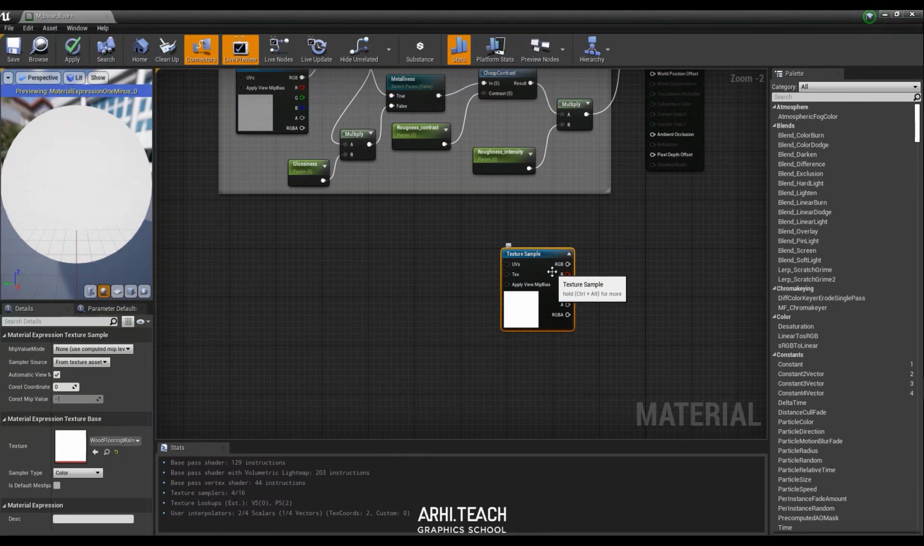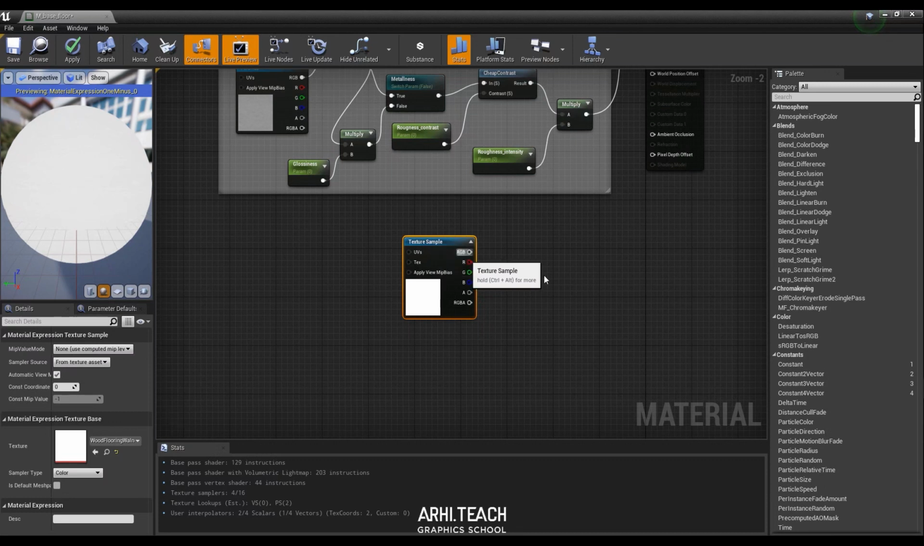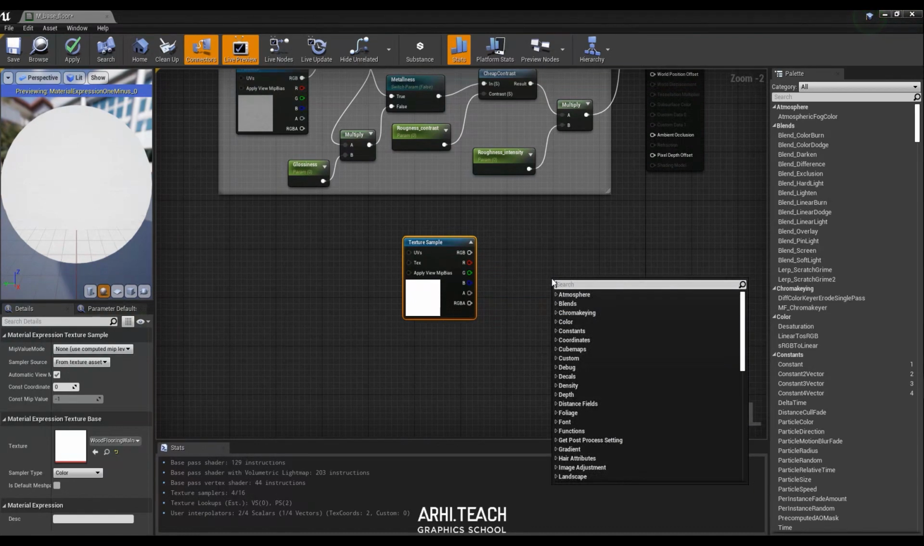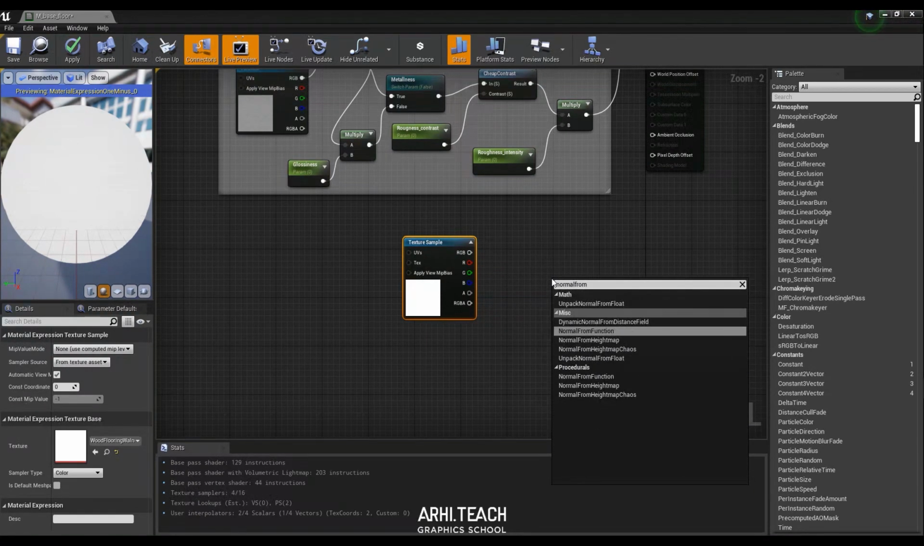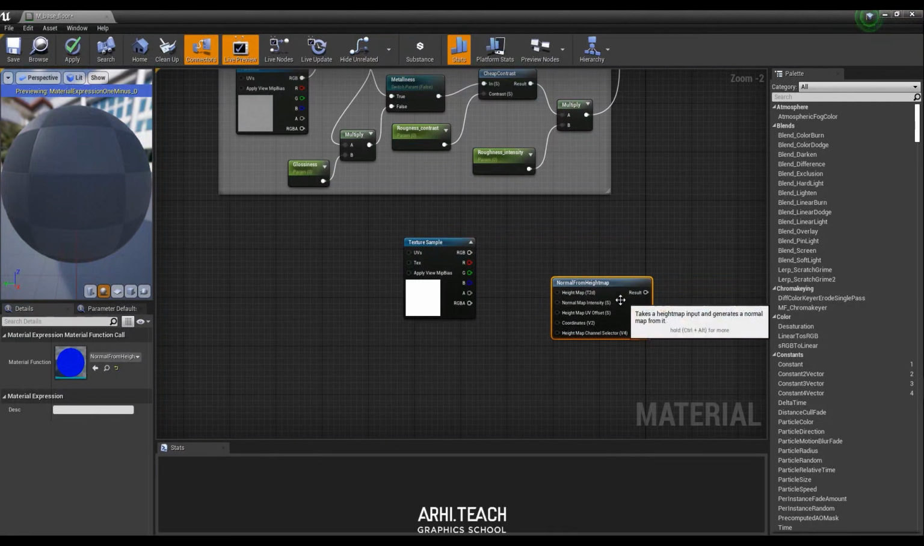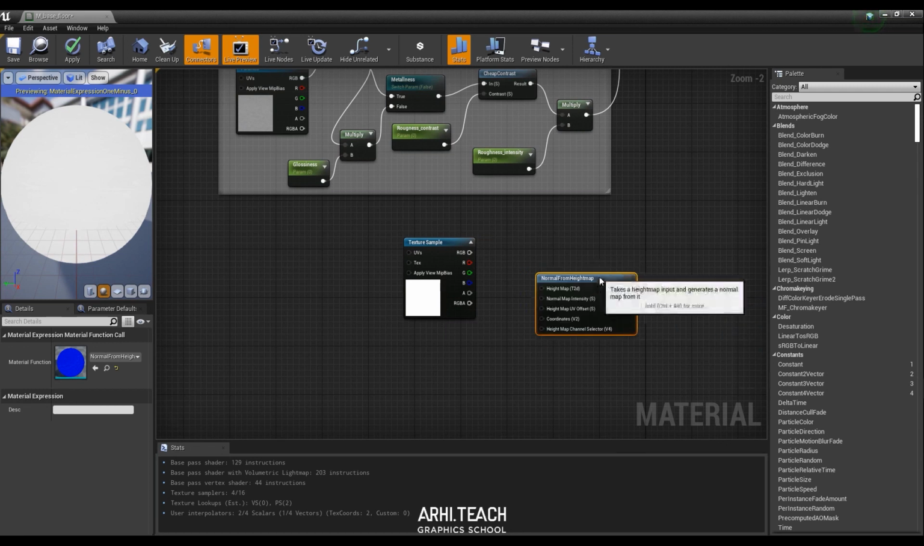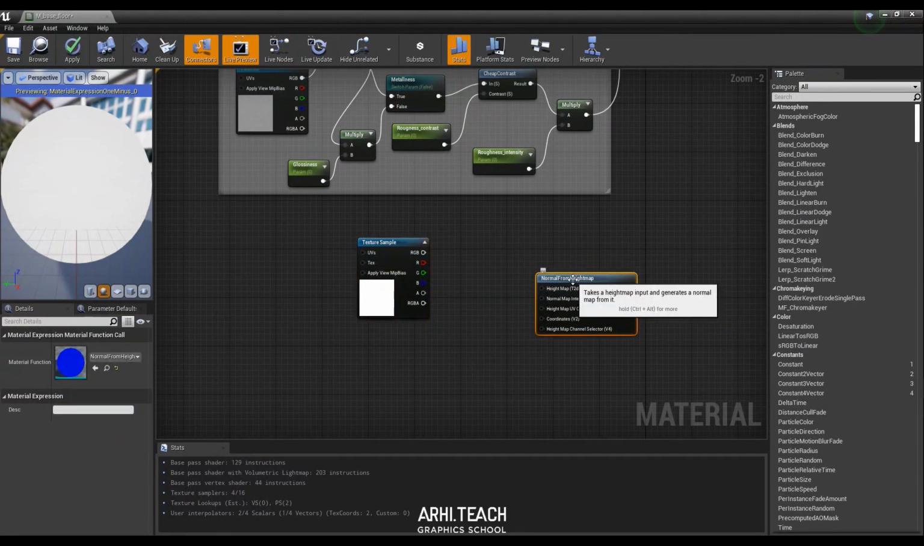Normal from height map node doesn't work with texture sample. What we can do next? Let's find this texture by clicking on the magnifying glass icon. It will be selected in the content browser of the project, and after that we will write normal from height map. Look, normal from height map is the node that makes normal bump out of a conventional texture. Yes, that's all. But we won't be able to connect the texture sample. Look, that's it, you can't.